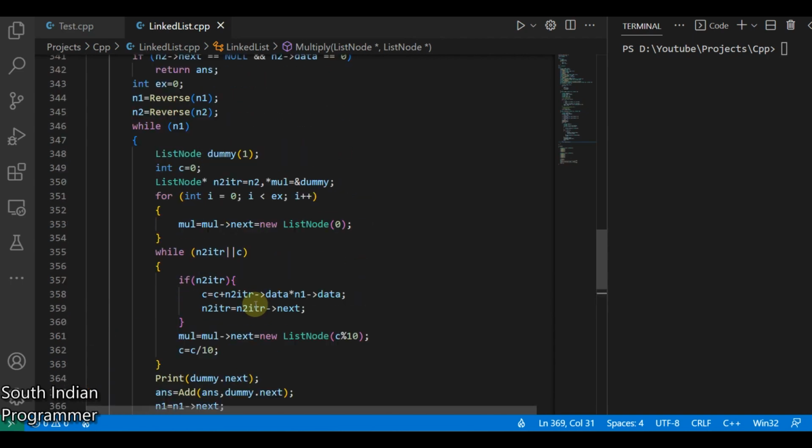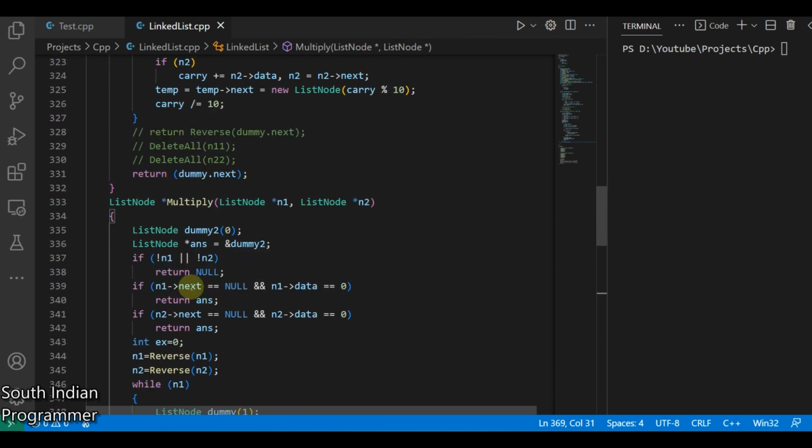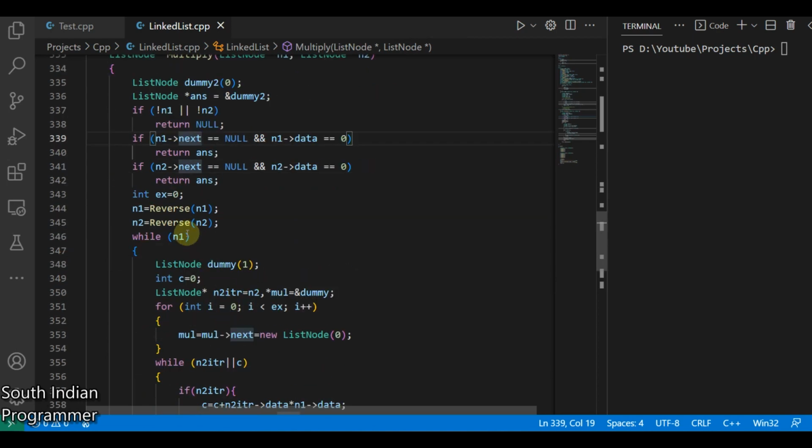Okay, we go to the top and see again. First, if any node is null, I have to return null. If the node has the value 0 and the next node is not there, we just return the answer as 0 because this dummy is initialized with 0. Next one is for extra zeros, and these two are for reversing those lists.